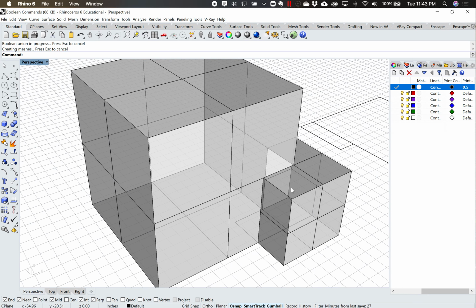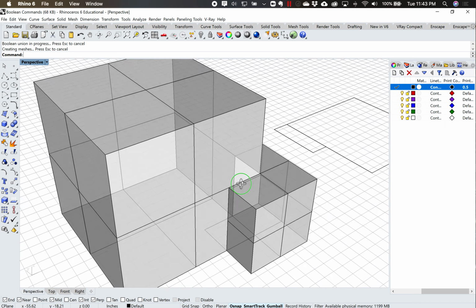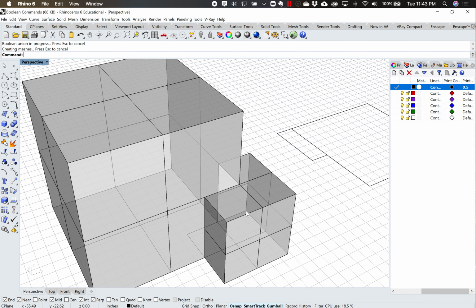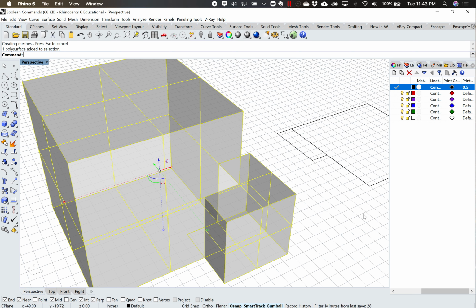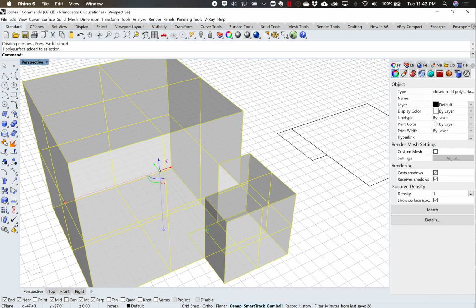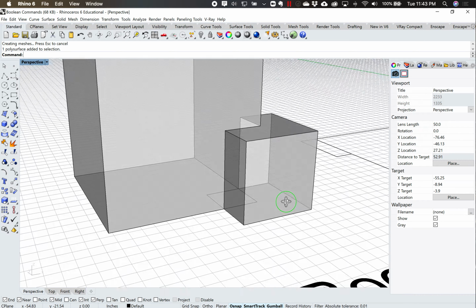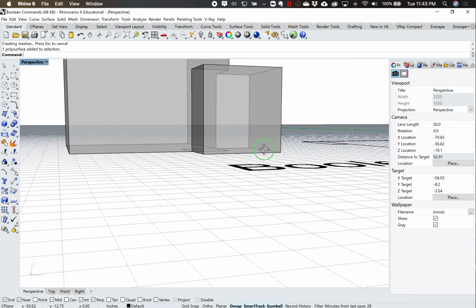Essentially what the Boolean command is doing is taking both of those objects where they intersect, and it's almost like it's melting them together, merging them together. I'm going to temporarily get rid of all of these extra lines. So I'm going to select this new object, come over here to my properties, and way down at the bottom where it says ISO curve density, I'm going to uncheck where it says show surface isocurves. So now it's just this object.